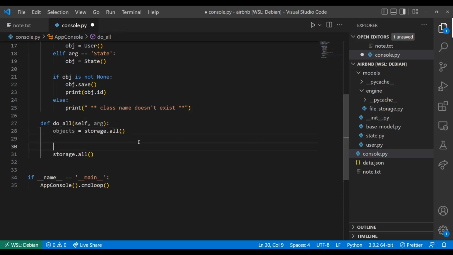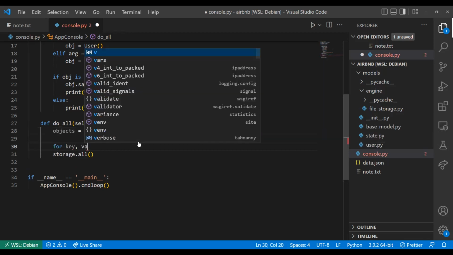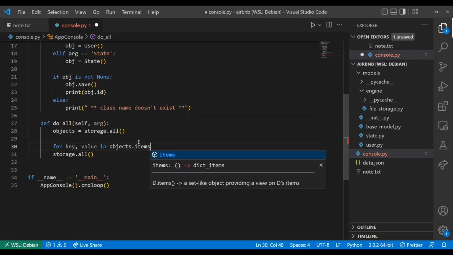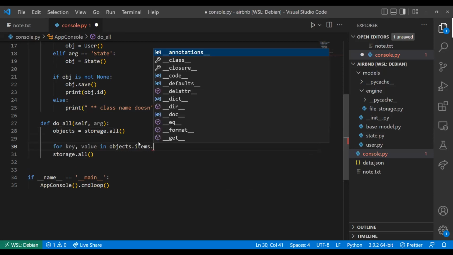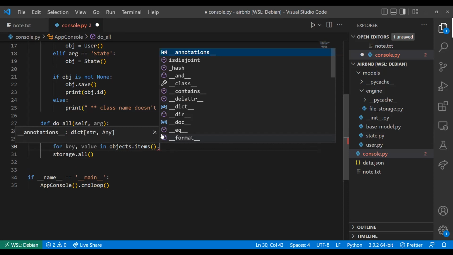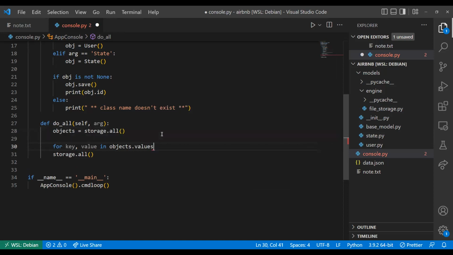Then we loop through those lists. So for key, value in objects dot items. We don't need the keys, so we're going to say for object in object values. So we just need the values, which are the objects.